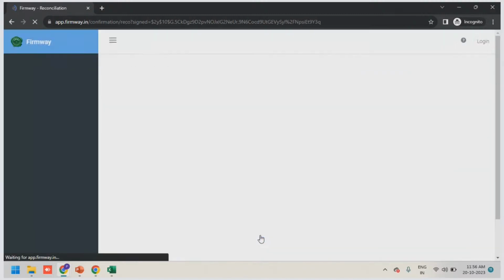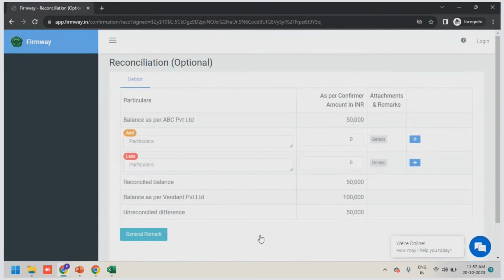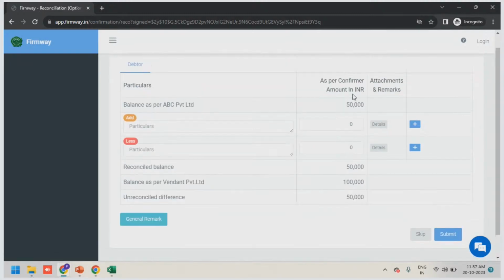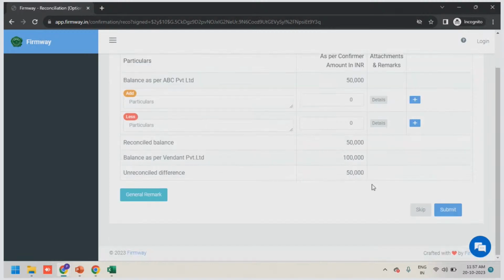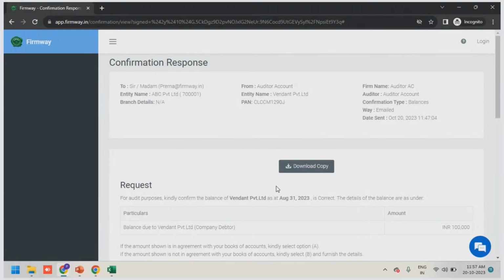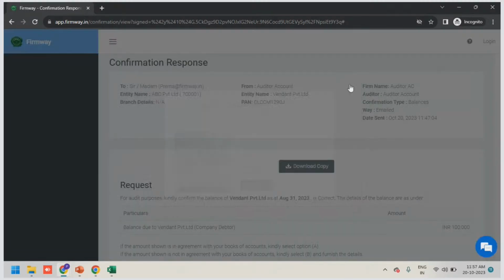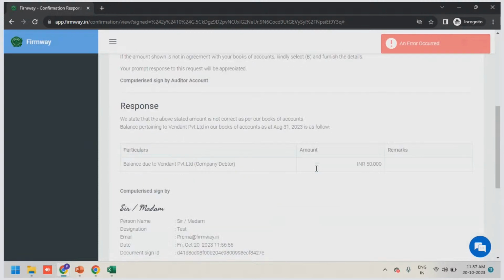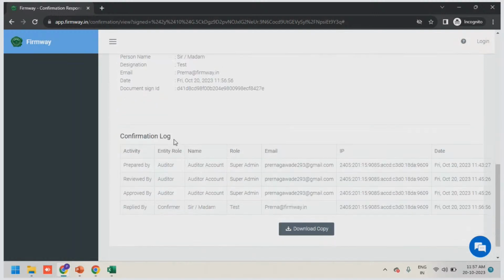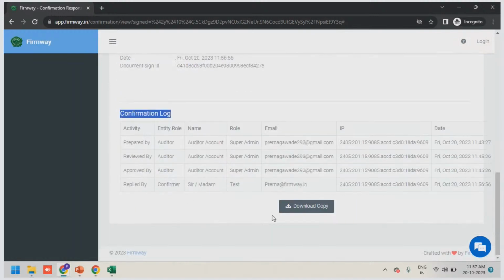But you remember I told you that we have a reconciliation platform for the responders. So here is the reconciliation platform for the responders, which is an optional part. If they want to reconcile the difference they have mentioned, they can simply reconcile it. If not, I am just going to skip this option. And here I have responded. I can simply download this entry, and you can see that it has captured my computerized signature, and the confirmation logs are also captured in here. So this gives you authenticity of your particular audit.